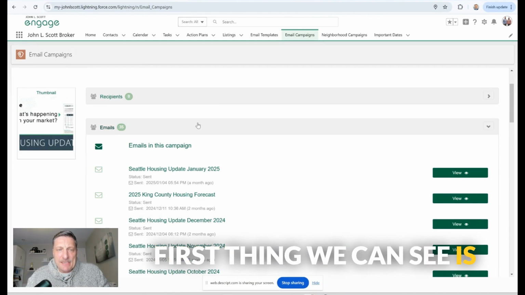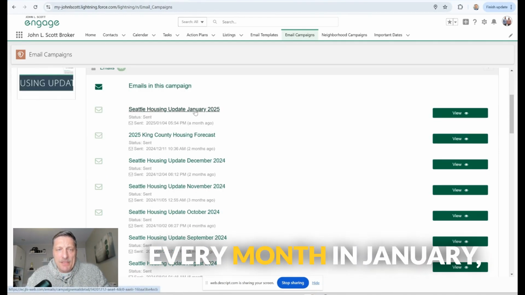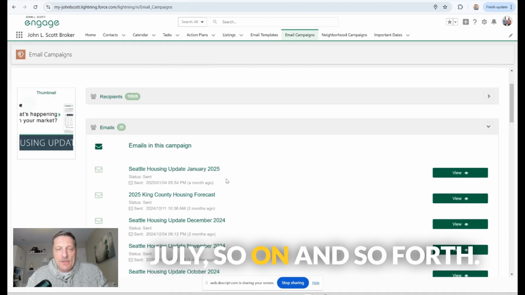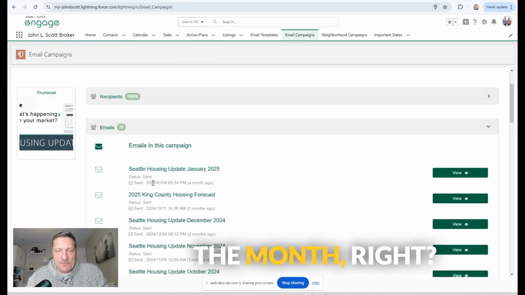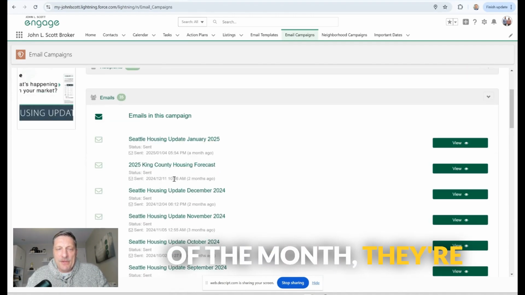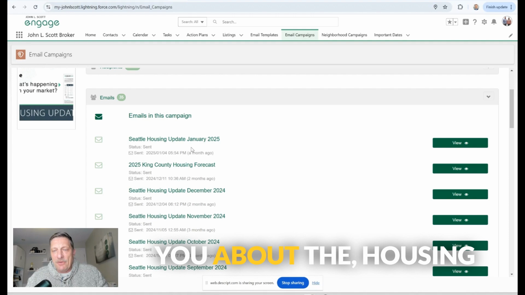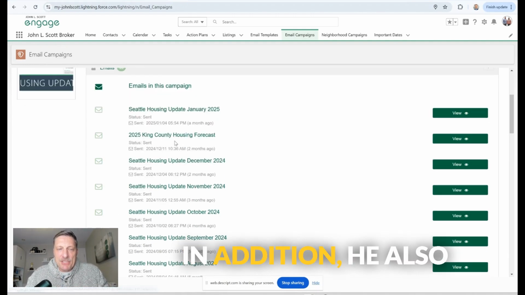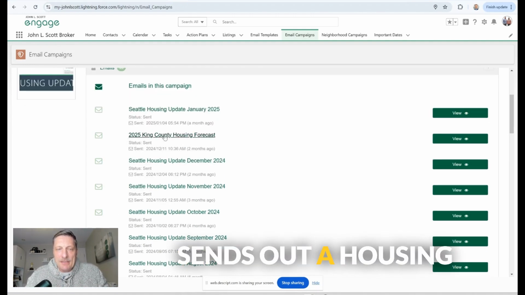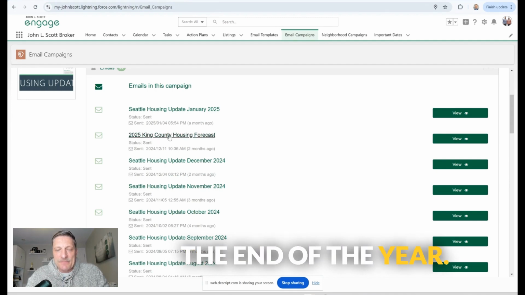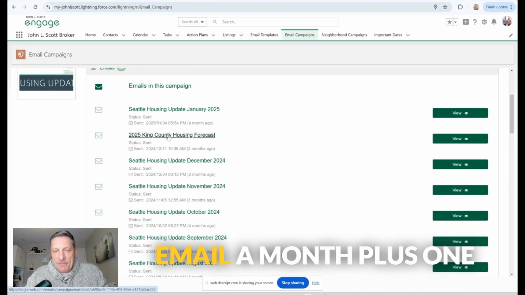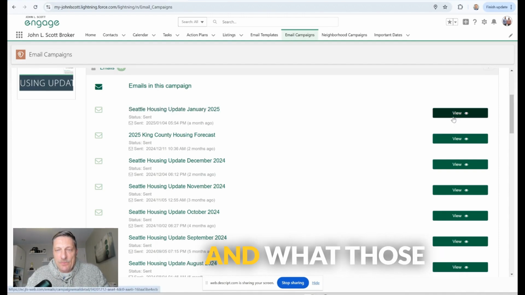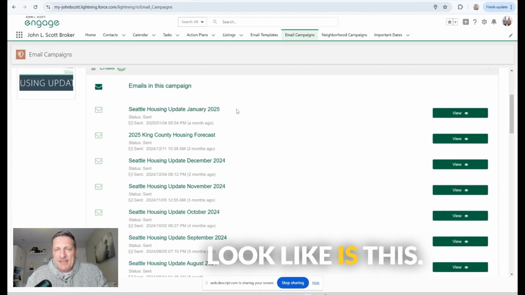First thing we can see is that an email goes out every month, January, December, November, October, September, August, July, so on and so forth. And it's right around the first of the month, right? So right around the first of the month, they're going to get an email from you about the housing update of that area. In addition, he also sends out a housing forecast towards the end of the year. Okay. So they're going to get an email a month plus one extra at the end of the year with a forecast. And what those look like is this.